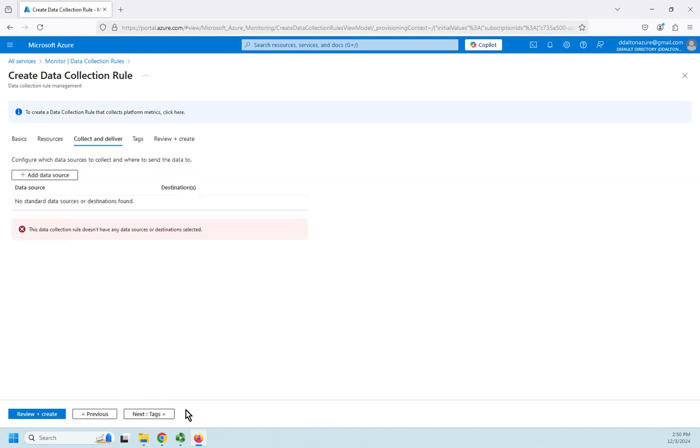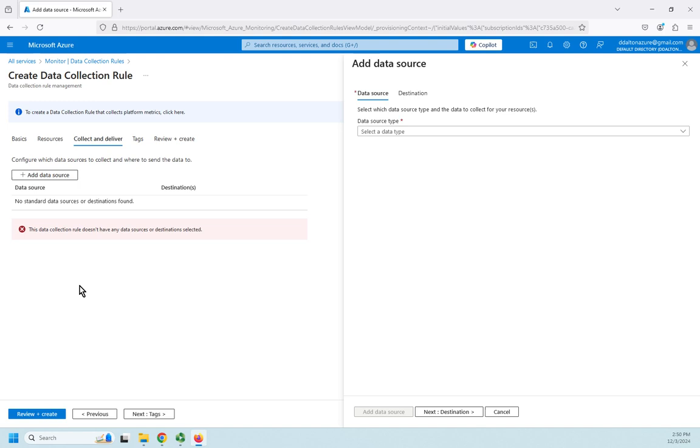And then next we're going to collect and deliver. So what is it that we want to collect? Now, this is going to vary based on what we're trying to capture data from. So these are Linux VMs. So when I go to add a data source, it's going to give me, here's what I can capture. I can capture performance counters or the Linux syslog.